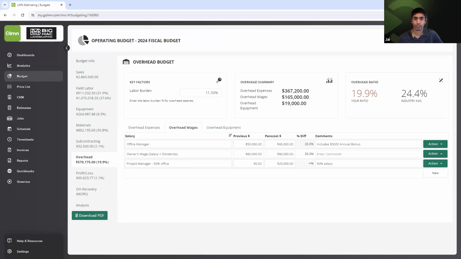Okay, perfect. And remember, on that note, when it comes to overhead, overhead recovery and net profit, if you're on the starter plan with LMN, there are some manual adjustments and calculations required. But if you're on professional or enterprise, there is some automation. I'm going to talk to you about that when we get into overhead recovery, so stay tuned for that. Just wanted to give you a heads up in advance.